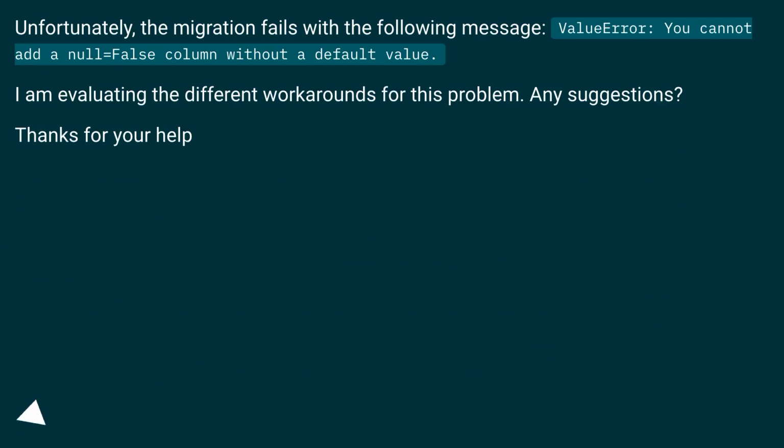Unfortunately, the migration fails with the following message: ValueError: Cannot add a null=False column without a default value. I am evaluating the different workarounds for this problem. Any suggestions? Thanks for your help.